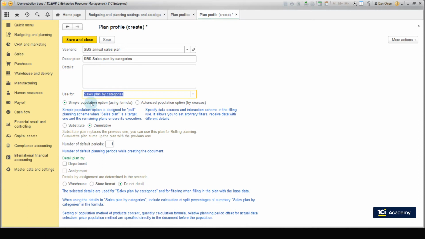We can choose from 2 options, which are Simple Population option using formula or Advanced Population option by sources. The first option is used if the plan is filled in manually or according to a formula. When creating a plan, you can set a formula according to which the system is going to calculate sales or procurement volumes. For instance, you can set the increase of sales plan relative to last year by 15%, or in order to plan procurement, to subtract the warehouse stock balance from the sales plan. The second option is more flexible, as you can specify a large number of planning sources and use complex selections.